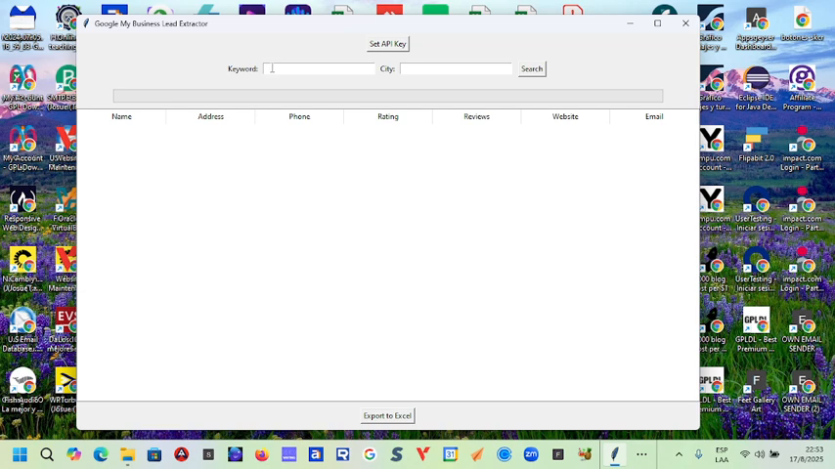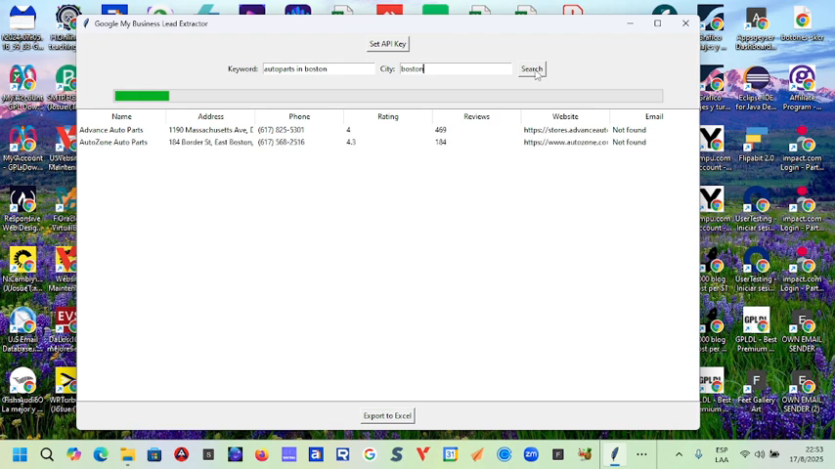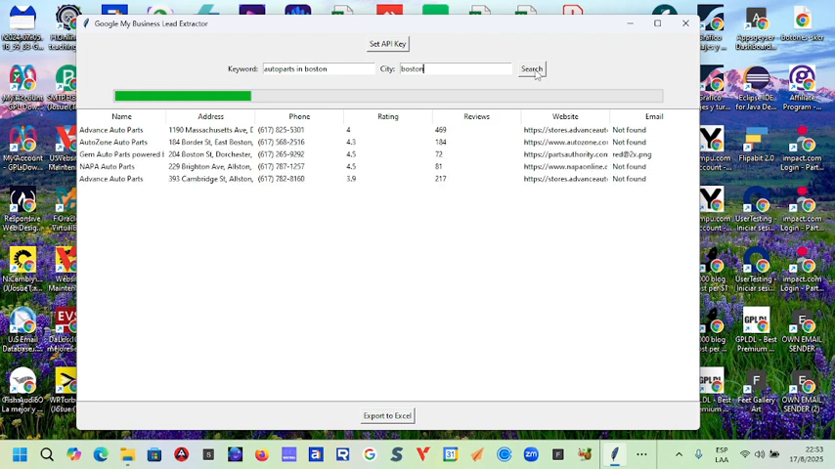terms. For example, if you want to look and extract all the listings for auto parts in Boston, you can put here in the keyword box auto parts in Boston. Next, in the city, you have to put Boston, and next click search, and the software will start to extract all the auto parts listings from Boston.